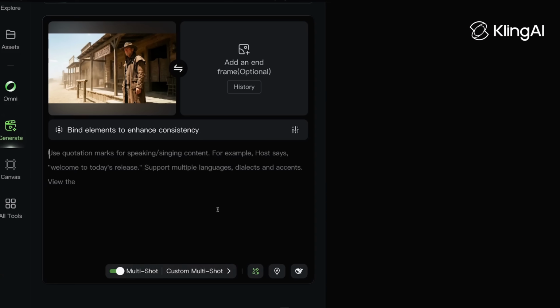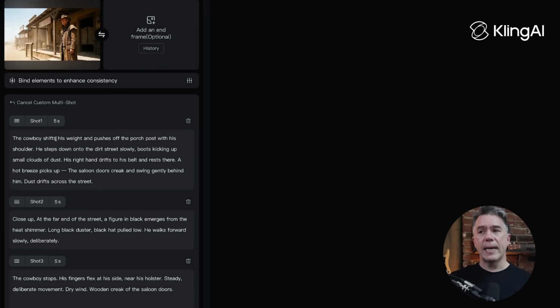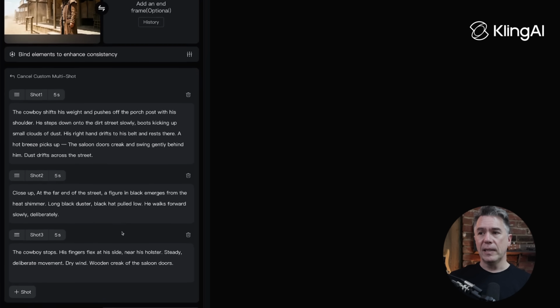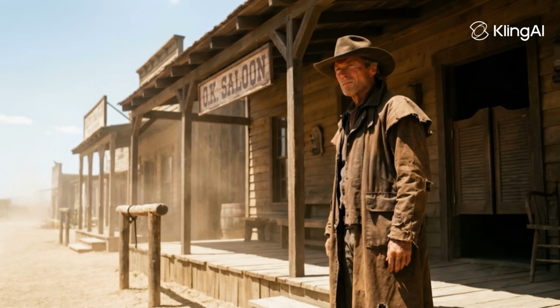That said, my favorite way to tackle something like this is actually with the custom multi-shot. We obviously have gone over multi-shot earlier, but if we hit custom multi-shot, you can see here that we can actually time our prompts across our generation. So in this case, shot 1 is just our establishing shot. For shot 2, I changed it out to a close-up of the man in black emerging from the heat shimmer of the desert, and then back to our cowboy again.